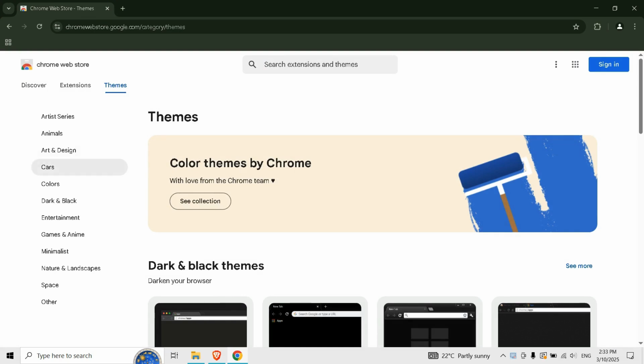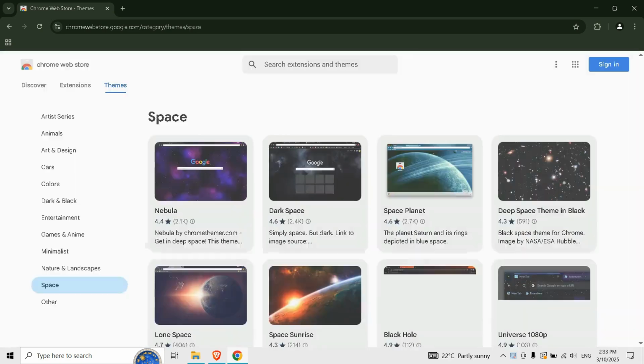Here you'll find a ton of themes to choose from. Whether you want a dark mode theme, a nature theme, or something creative, there's something for everyone. Pick the theme that fits your style. Let's go with this theme as an example.